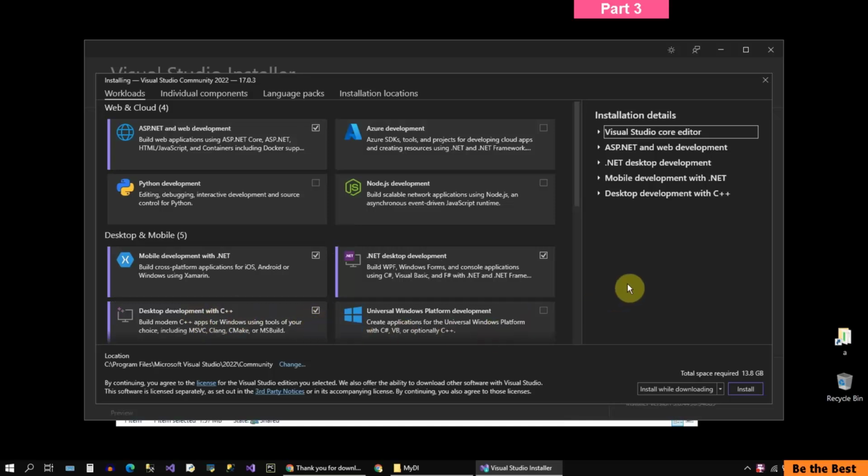But personally, I prefer to install all of this because I need this version of Visual Studio in different courses. So I have another option, and the default location is available over here. You can change it, or it's better to leave it by default.